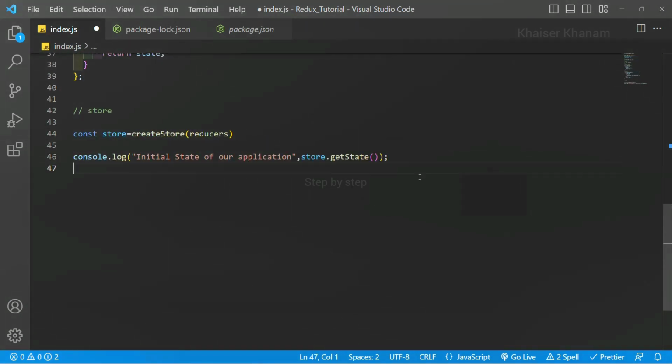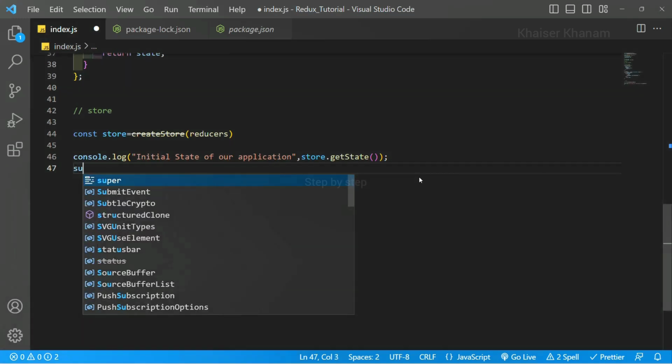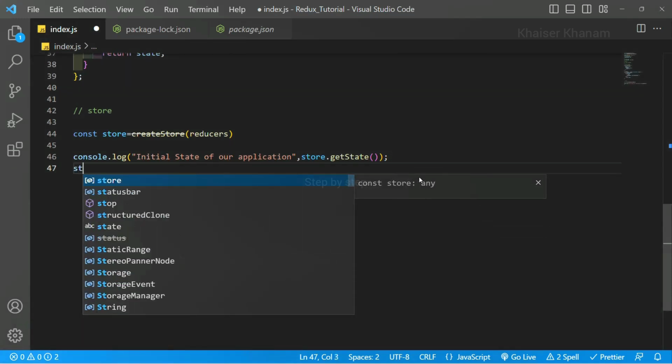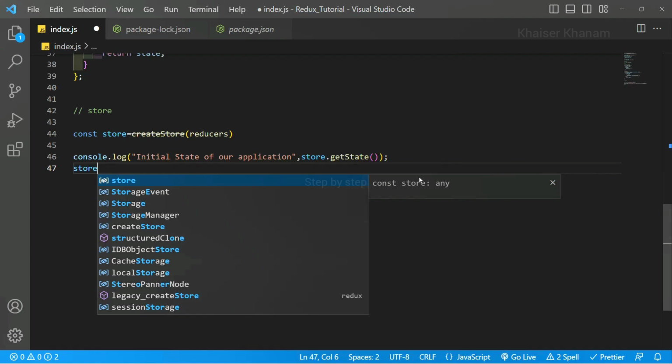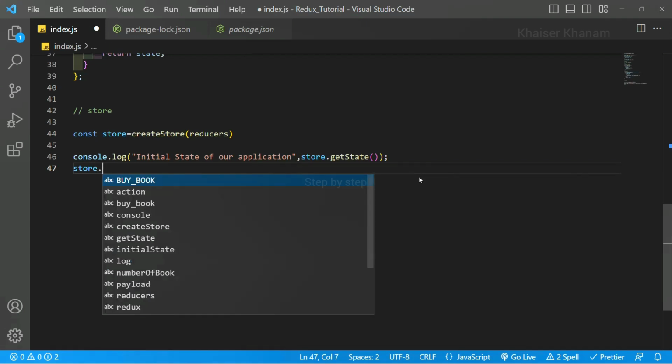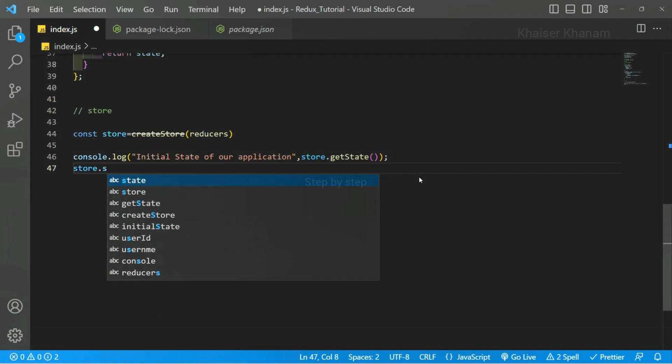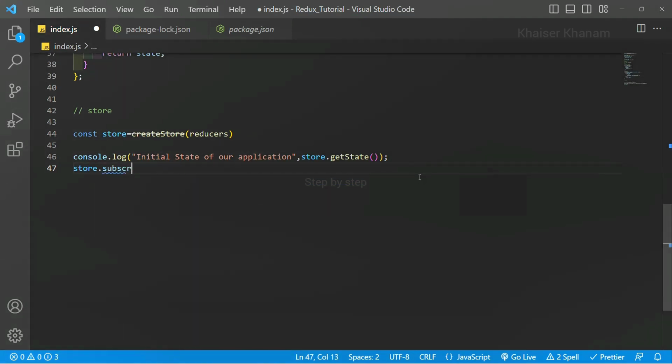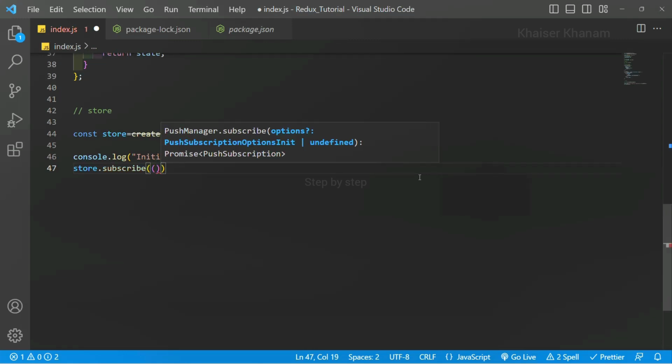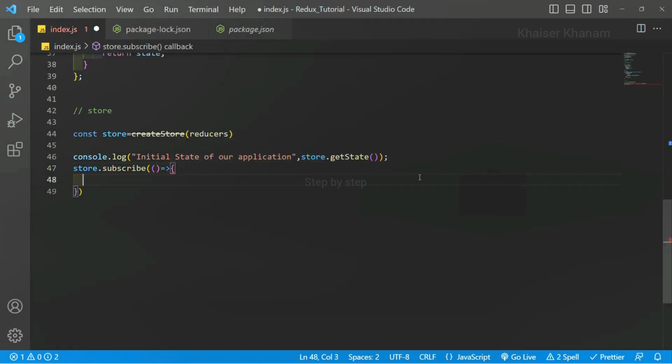So now we are going to subscribe to the store. Only then we will be able to access or keep track of those updated states. I will be writing here store. Okay, these all are methods. So we are going to write store.getState, store.subscribe, and this will be taking a function as its parameter, and inside this also I'm just going to display the log.